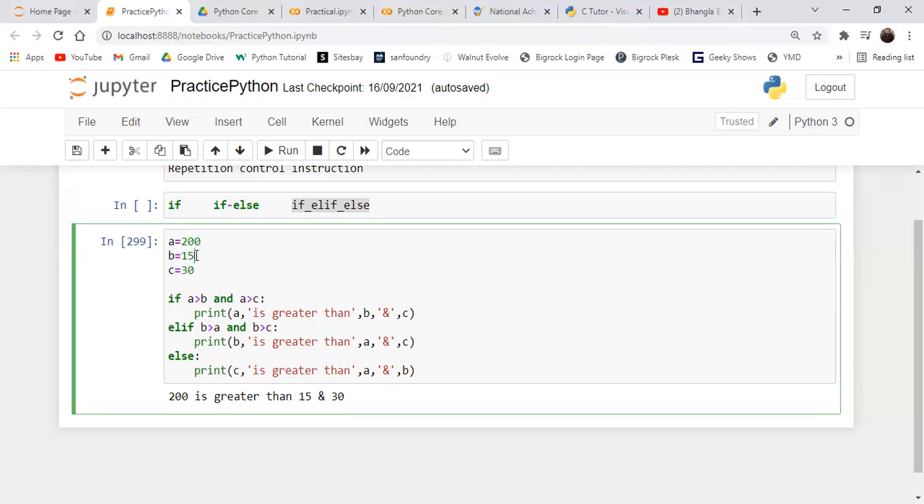So if I say B is equal to 1500, that means B is greater than A and B is also greater than C, right? So that means the second condition is met. So it will return B. B is what? 1500 is greater than 230, right? So now you can see that.